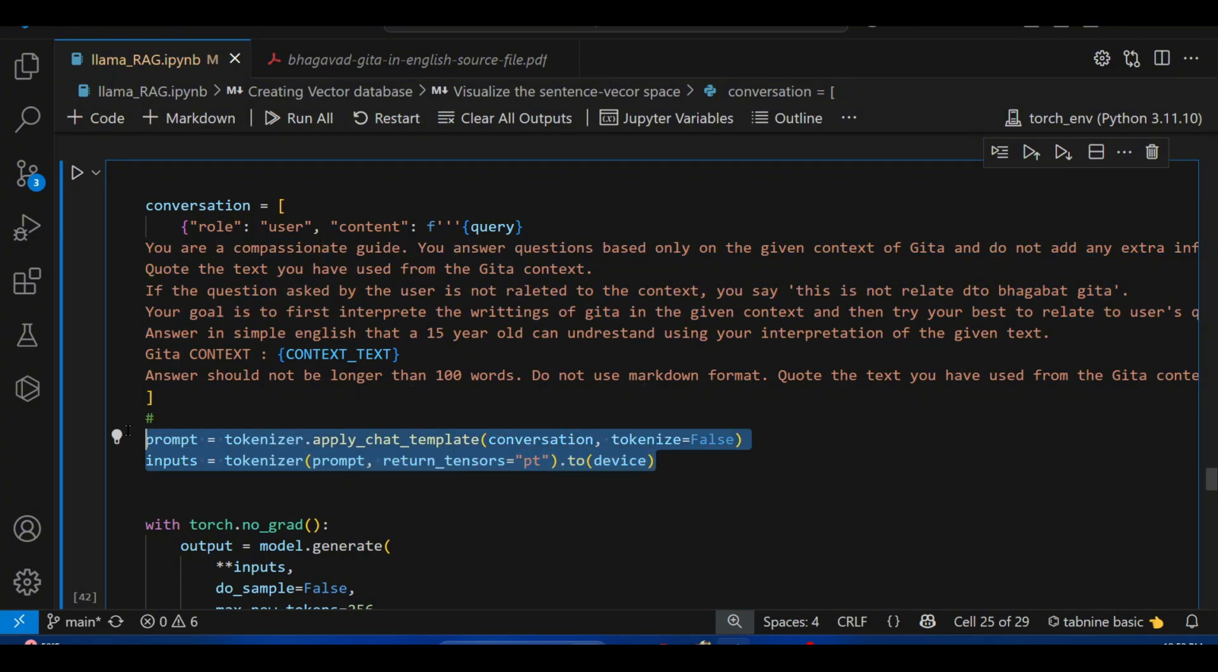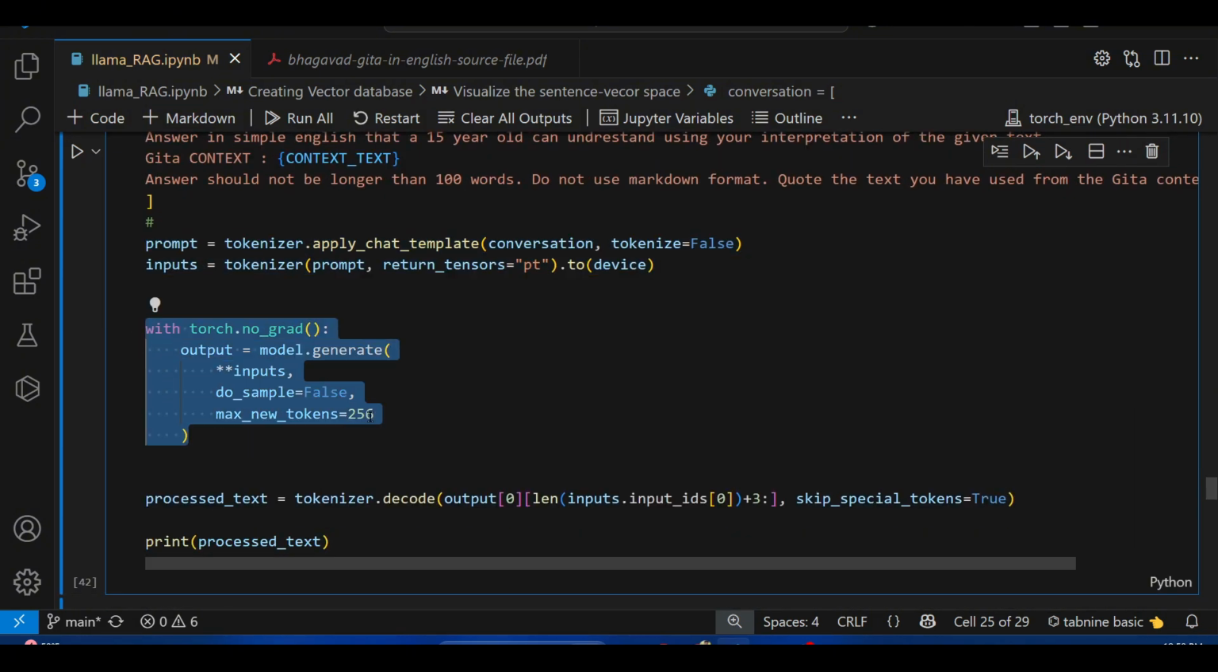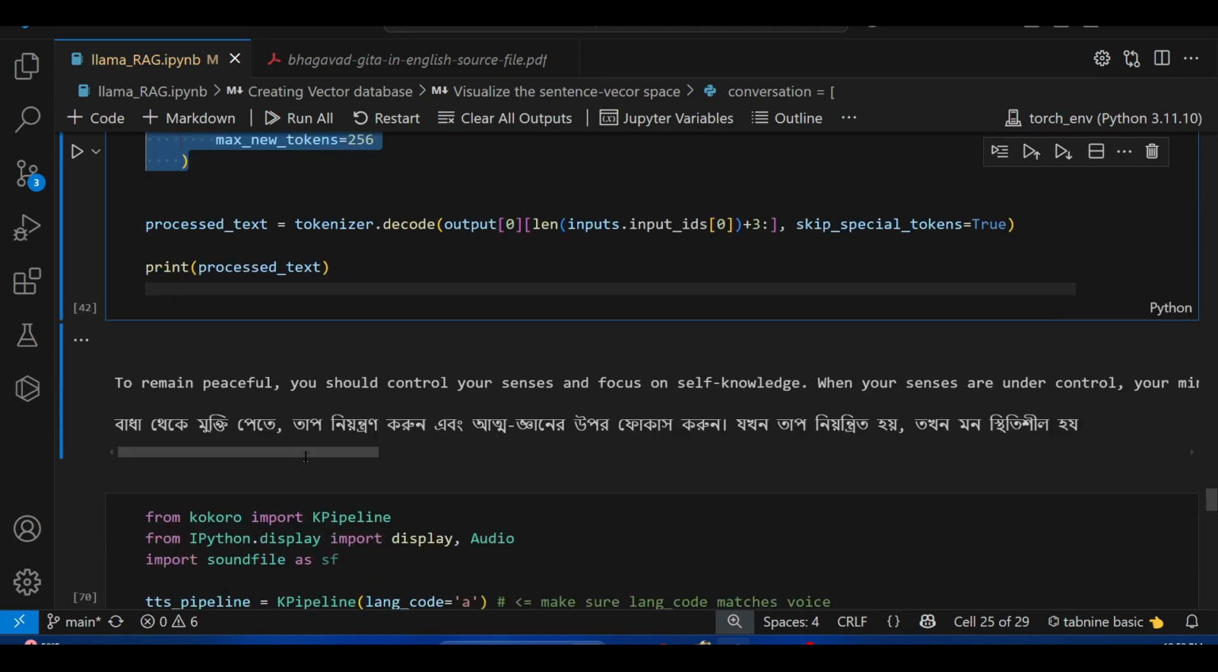All these things I've already explained in my Llama introduction video. If you have not watched that till now, please give it a chance. And then it's very simple. I just pass it through the model, then it's my output and I print my output.